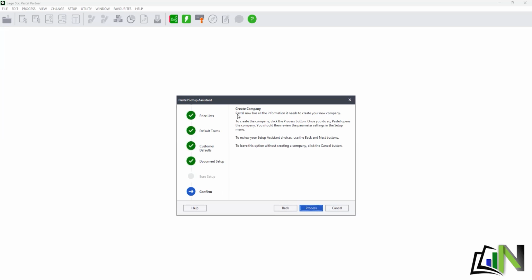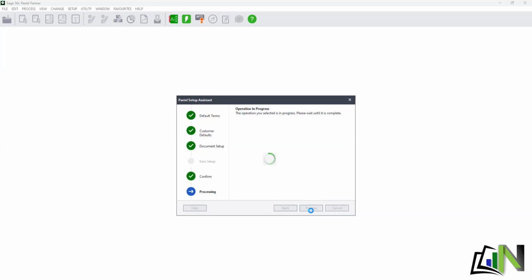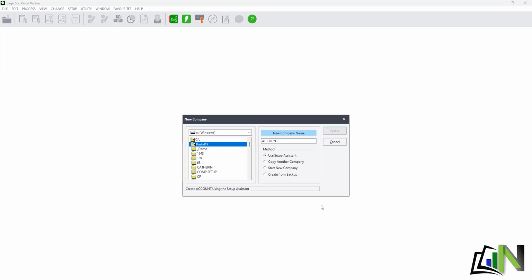It says Pastel now has all the information it needs to create your new company. To create the company, click process. So we are now ready. We are sure. Here we are. Process. Boom. Wait, it's processing. Oh yeah, we are done. You have finally created your company, and then you click finish.